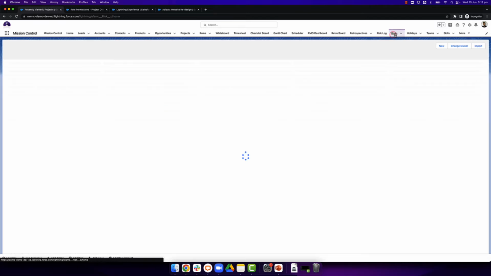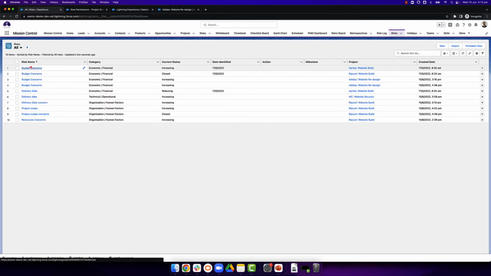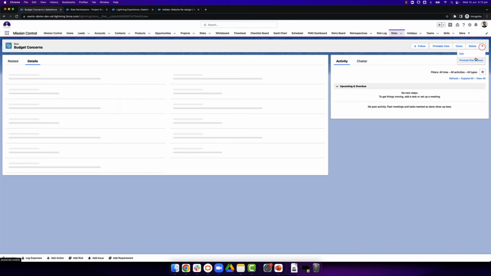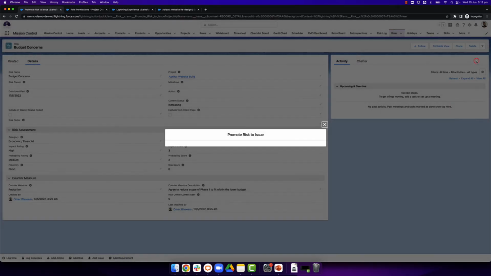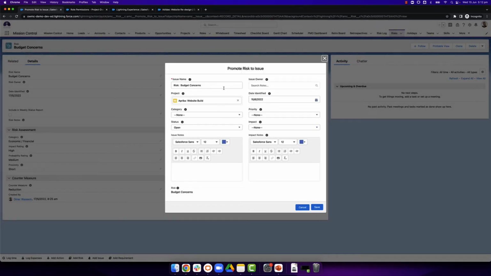So if you go into the risk tab over here, I'm just going to click on one of them, and we can promote a risk from here to an issue. So it'll pick up some details from the risk record, and you can add more details if you like, and then click save.